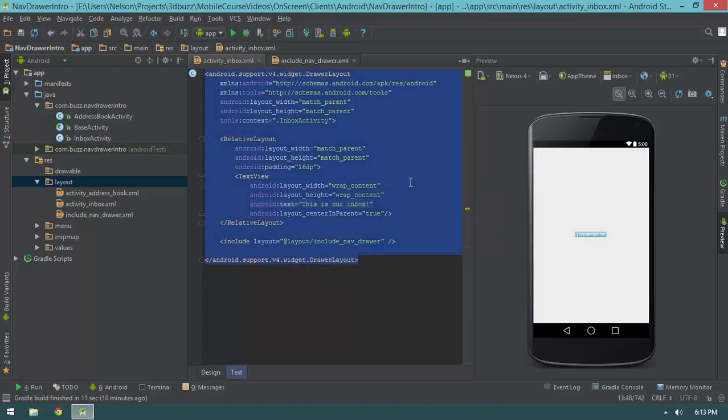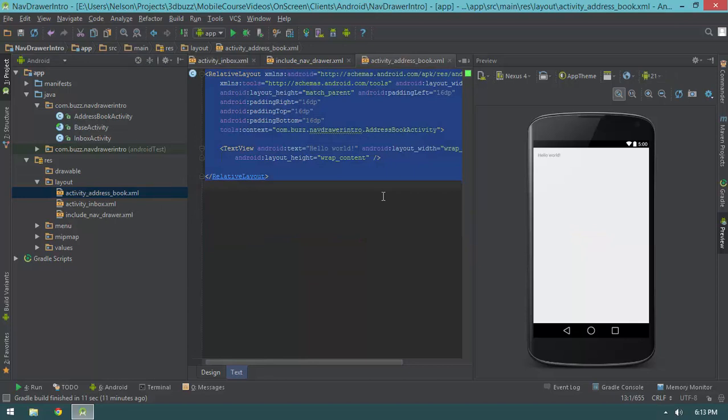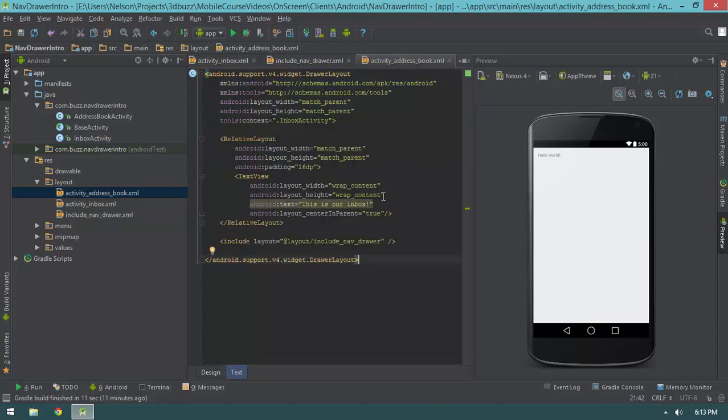All right, so to finish the first part of this example, I'm going to take the contents of activity inbox. I'm going to hit Control A to select everything. Then I'm going to jump into activity address book, hit Control A to select everything, and then hit Control V to basically copy and paste the entire layout from our inbox into our address book. However, I am going to make a couple changes. First of all, the tools context is going to be set to address book activity instead of inbox activity. Second, our text view is going to say, this is our address book, instead of this is our inbox.